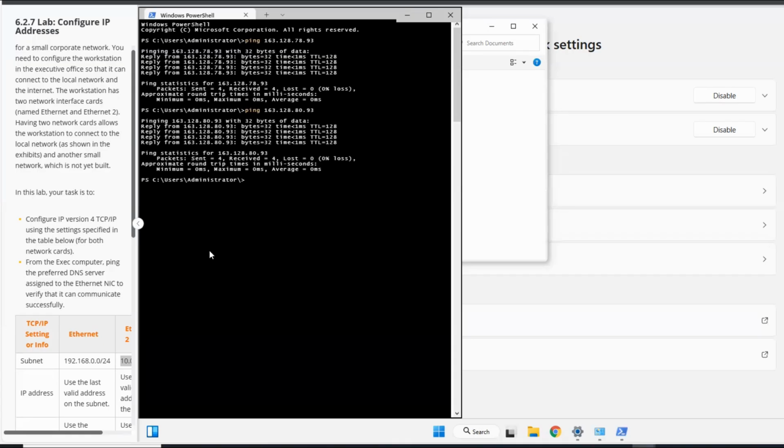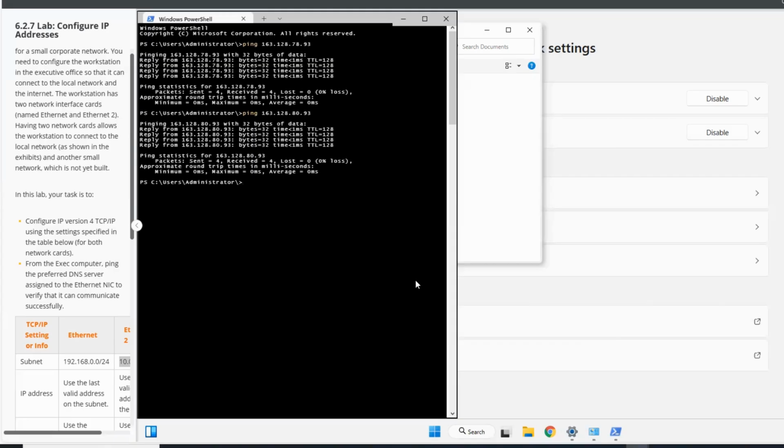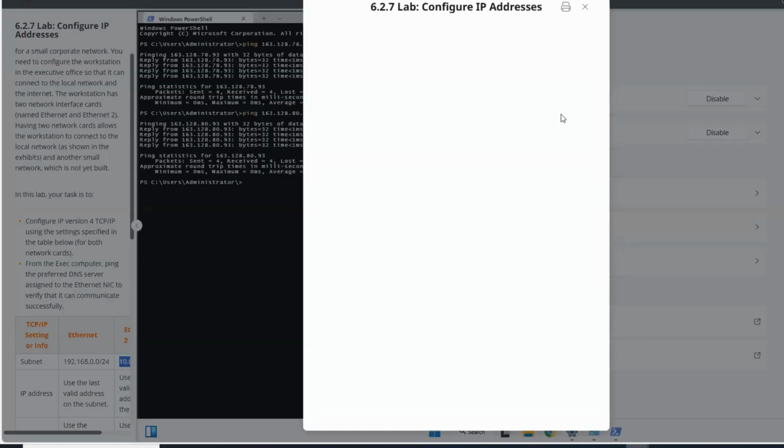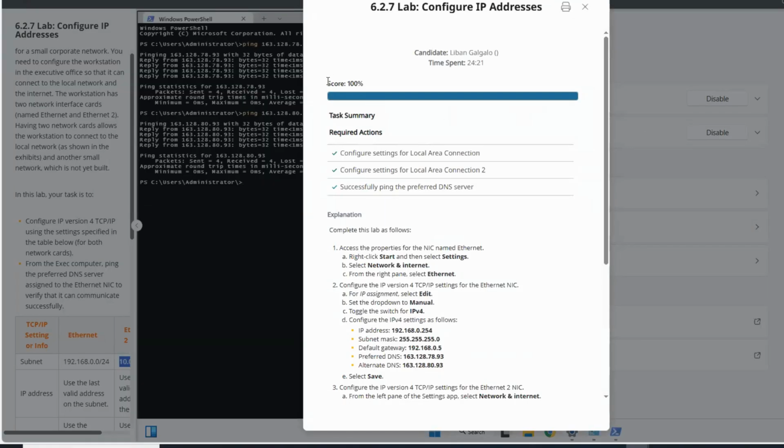So this will conclude this lab, but as we do all the time, let's score the lab to make sure what we have done so far is correct. Let's do that. All right, as you guys see, we successfully scored 100%. That means everything that we have done so far was correct. Because of that, we successfully finished this lab.